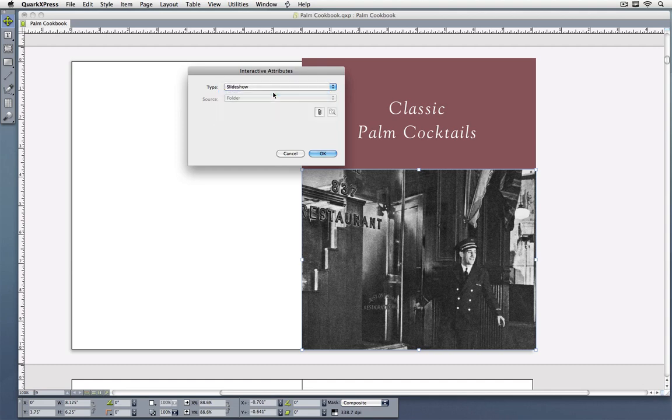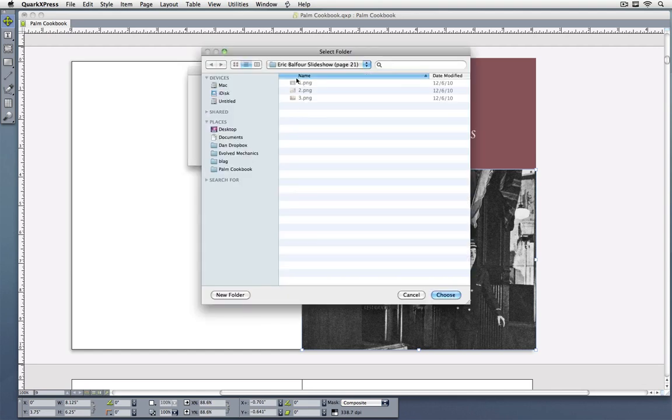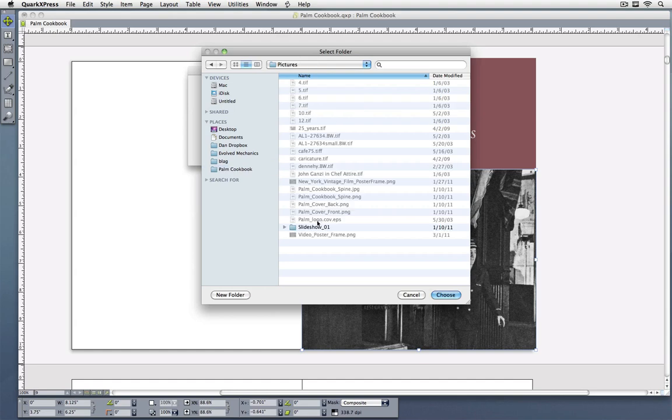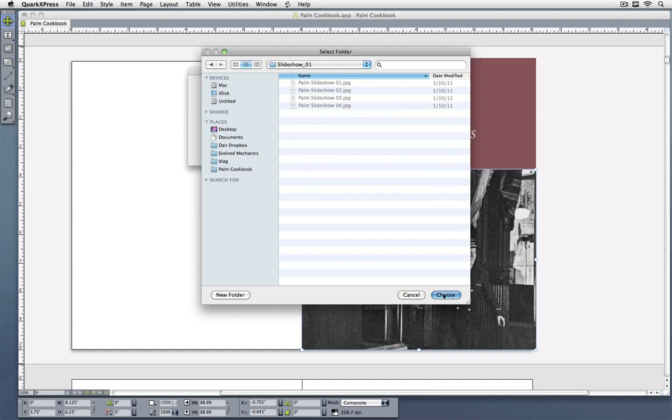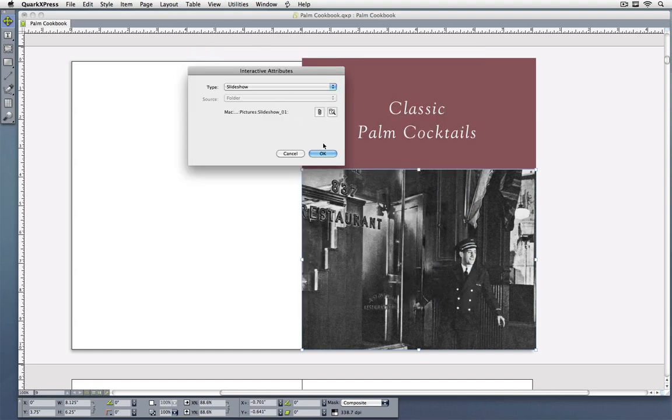Let's say we want to do a slideshow. For each of those we need to find the source of the content, similar to what we did for the iPad. So I'll just click Attach. And let's see, where's our slideshow for this guy? It's in here. So I'm going to pick the directory that contains the images that I want to populate into this slideshow. And that's all I have to do.